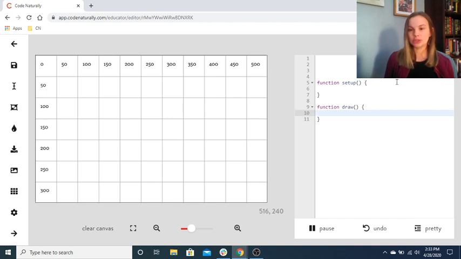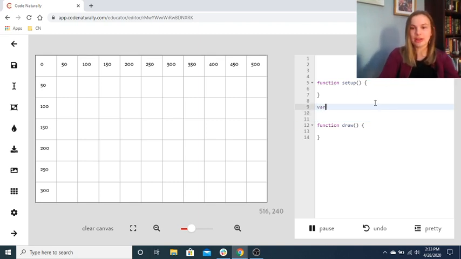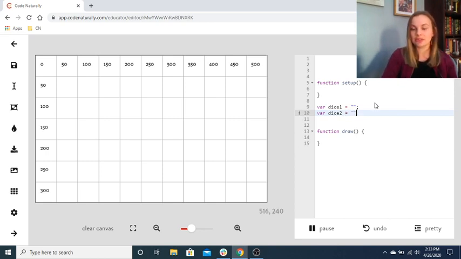To start, we are going to create two variables, and variables go right in between function setup and function draw. We're going to name one dice1, and we're going to set this equal to just quotation marks with nothing inside. The reason that we're doing this is because we're going to have a random number appear on our dice, and this is how we're going to display it. We're going to do this for dice2 as well. This project is just going to have two dice. Like I said, you can add more, or you could use just one if you wanted to, but I'm going to show you how to do it with two.